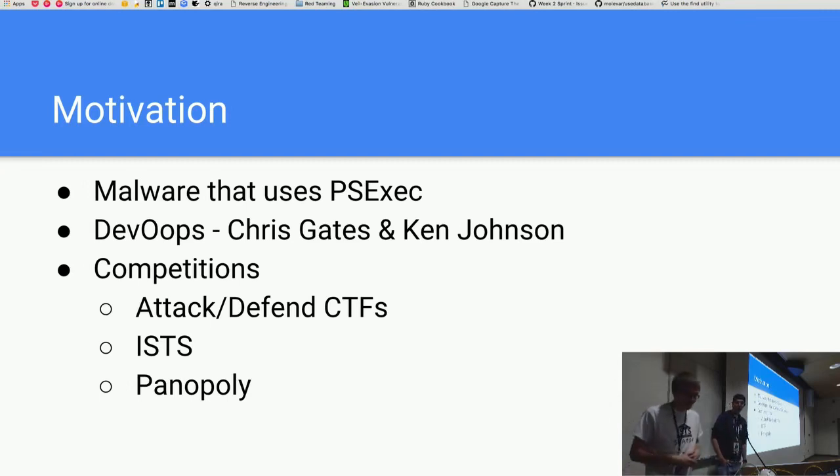That kind of idea. Has anybody seen Chris Gates and Ken Johnson's talk called DevOps? All right, so a couple people. For those of you who have not, it's actually a pretty cool talk. They talk about how people mess up a lot of things when doing DevOps stuff, for example pushing API keys to GitHub or leaving their .git directory publicly accessible for their website so that you could just pull it down. So we thought it would be cool to also build on another DevOps talk based off of that kind of stuff. That was another motivation for our talk.